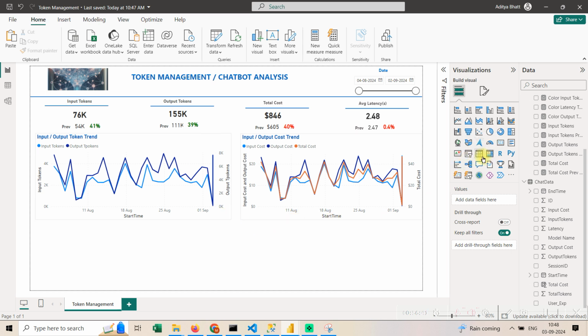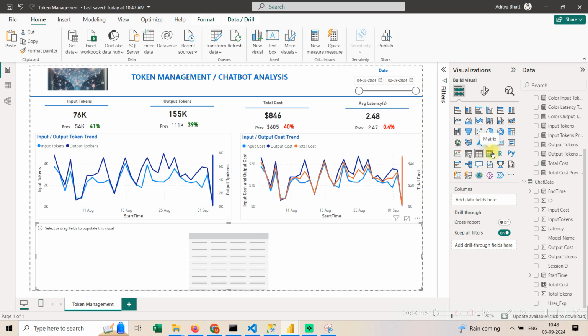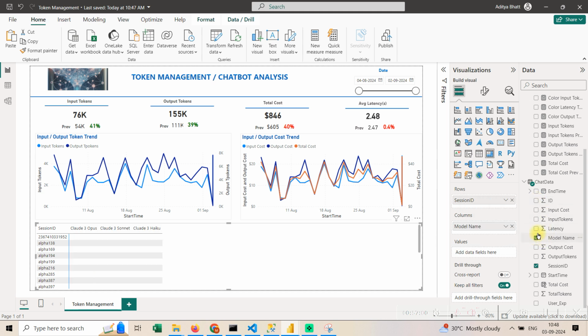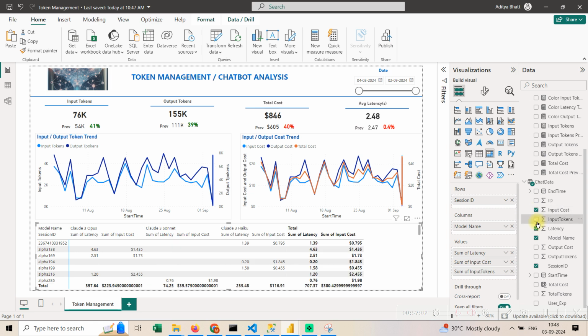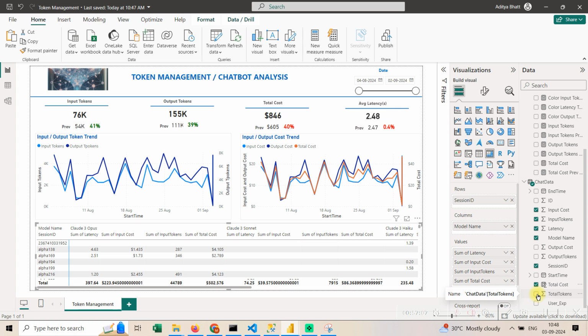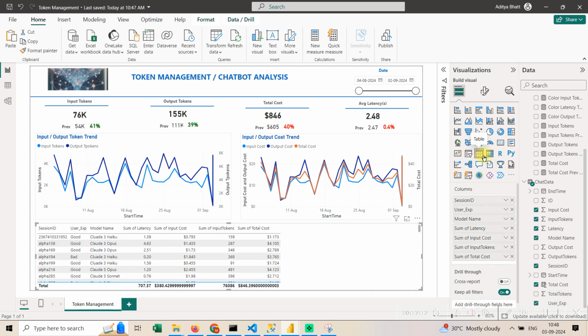The next thing is, you can maybe add a table or perhaps a matrix also, and add the things at a session level. So add session ID, and then maybe add model name, latency, input cost, input tokens, output tokens, user experience. And guys, let's just make it a table only. Yeah, it's fine.